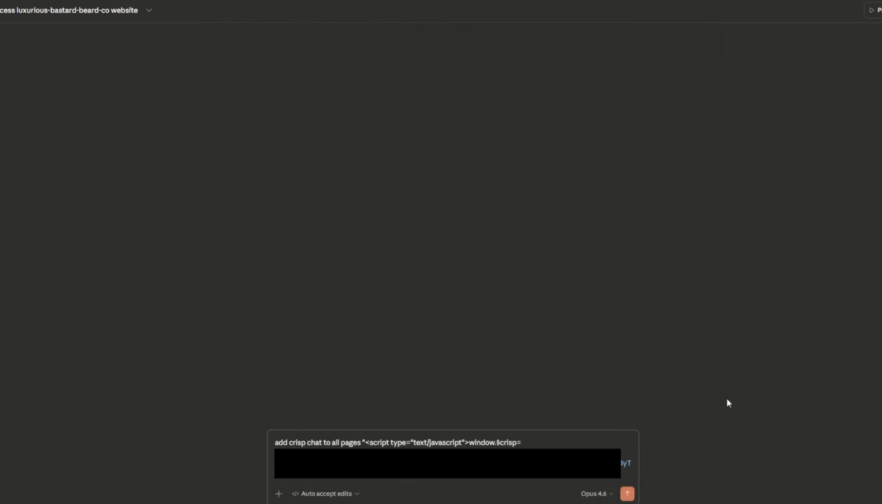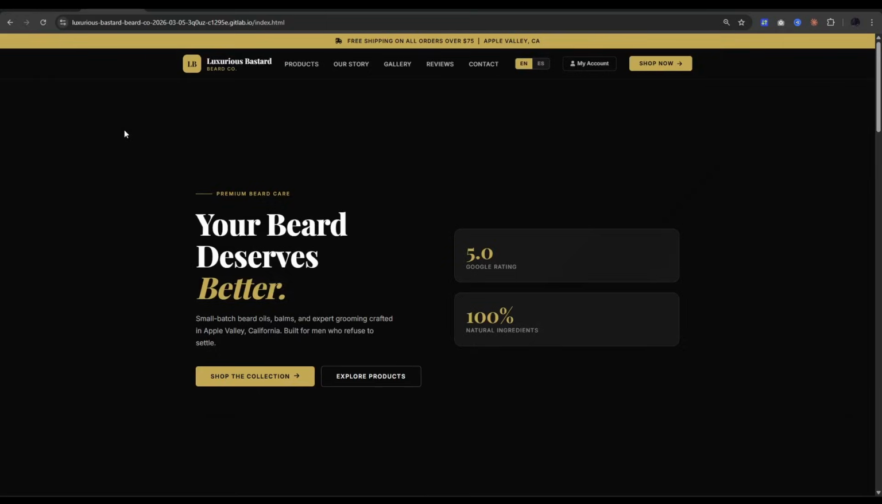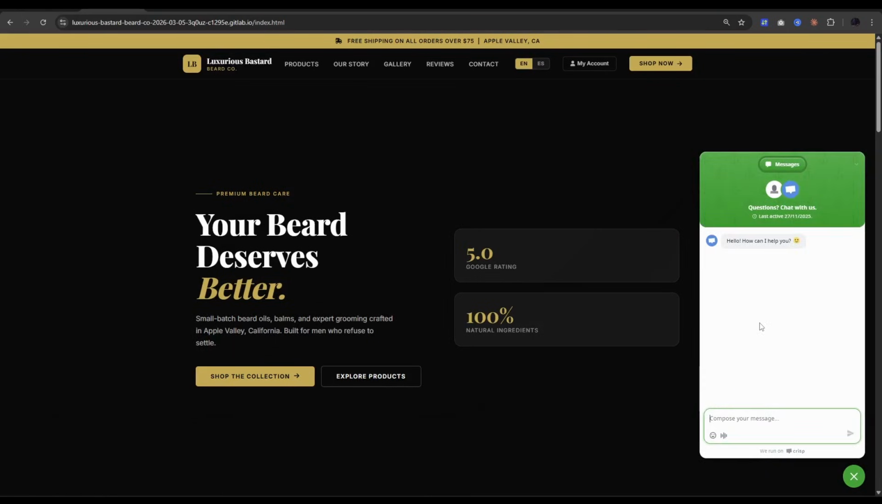And all we need to do is actually copy this code block, and back in Claude, all I'm doing is just saying add the Crisp Chat to all pages, and I've just pasted that HTML block of code we got from Crisp. All right, just refreshing the page here to see if the chat comes in, and there it is. So if I click on it, we should get a pop-up, and the chat is now set up and integrated. It's pretty cool because it also has an iOS app, so you can get notifications on your phone and respond to customer support issues on the go.